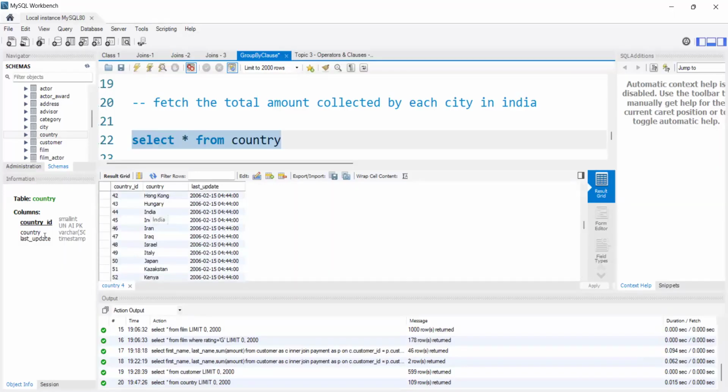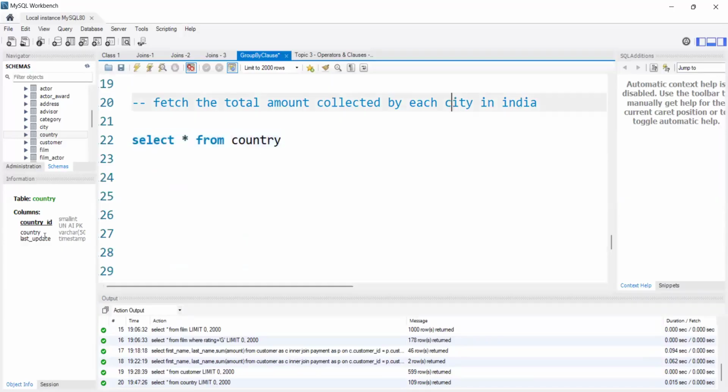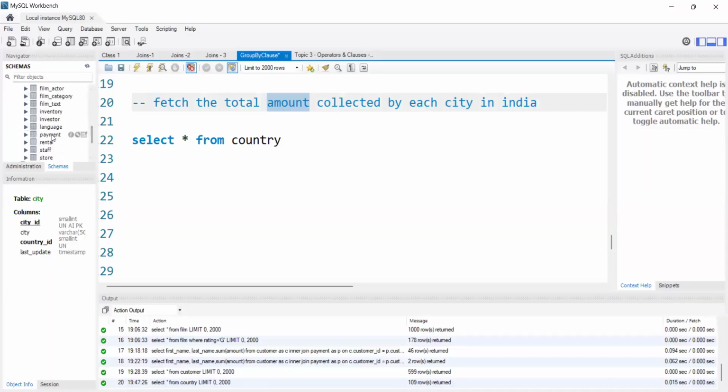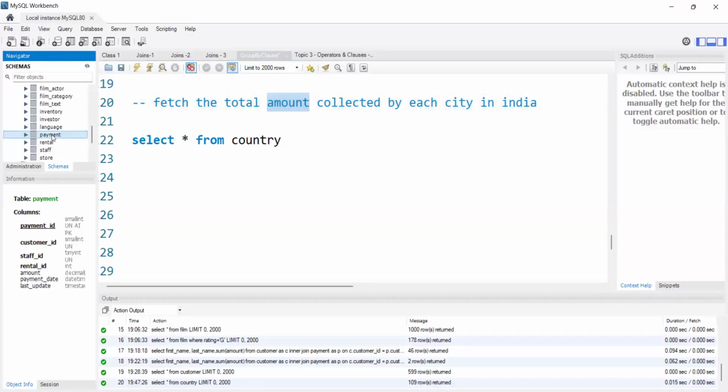See, India. Okay. Now, I want to know all the city details for each city in India. So let me see the city columns here. In the city table, I have city ID, city, country ID, last update. Now I'm saying I want to fetch the total amount collected by each city. Basically, in which table do we have amount? We have the payment table. In the payment table, we have amount. So by default, what we understood, we need to join the payment table, city table, and country table. But let's see whether we can do that or not.